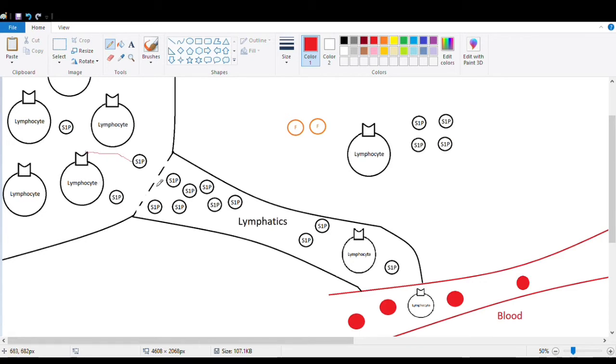Something that's going on in the body is that there is a much higher concentration of these S1P molecules in the lymphatics. As a result, you can almost imagine this like the lymphocyte has a nose over here and it smells the S1P. So what it wants to do is move towards that scent. The scent is a lot stronger in these lymphatic vessels. As a result, the lymphocytes end up getting attracted to them and move towards the lymphatics.